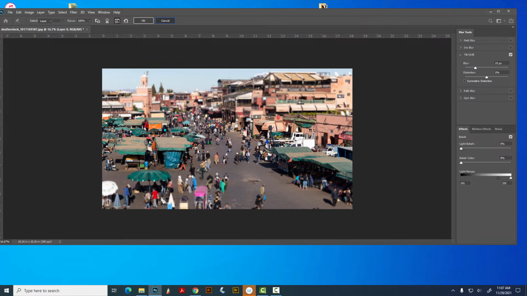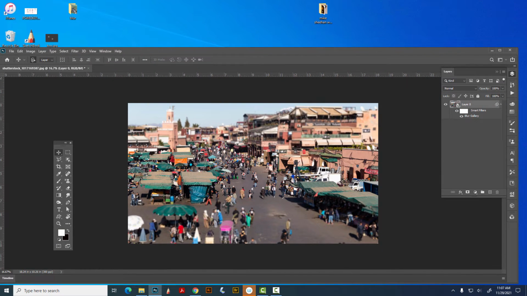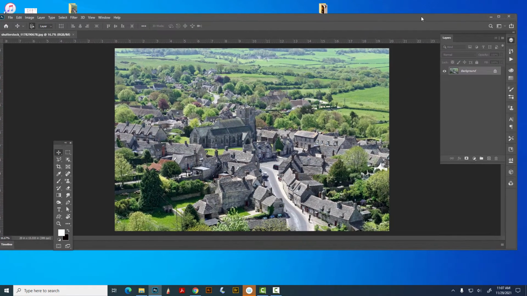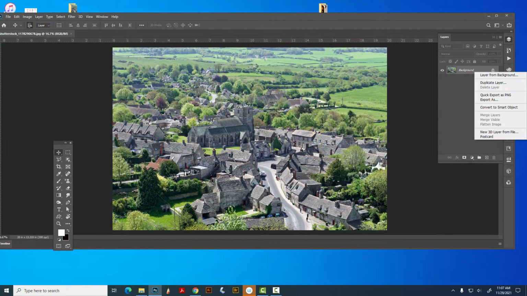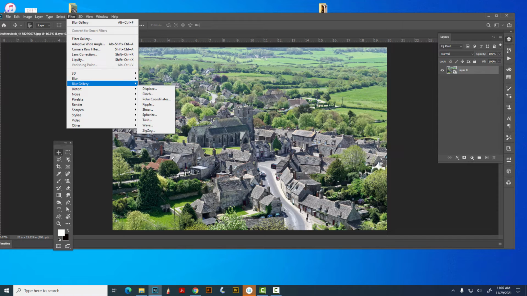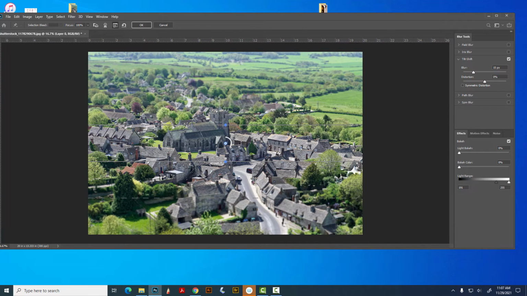I'm going to take, let's try this one. This one works pretty good too. Make a Smart Object. Blur Gallery, Tilt Shift. Oops. Put it right on that church. Blur it more.